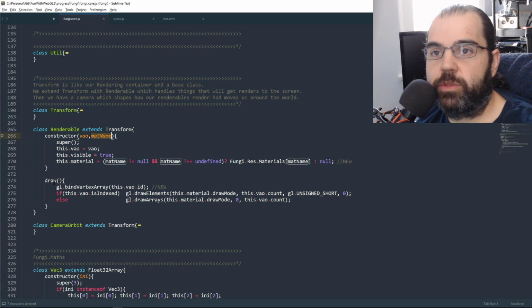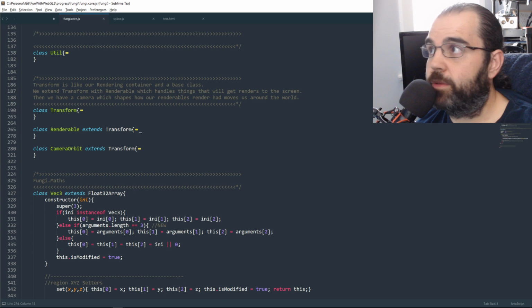Another change is to its draw function. I started to realize that maybe the renderable should handle the binding of its vertex array. So we're applying it here, and we're going to remove it from our render object. So in our draw, we're going to load up our VAO. So that's our renderable.